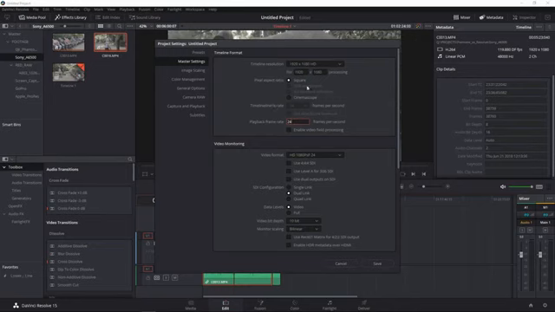When we created the project, that's when you have to decide on your project frame rate, because you cannot change that later. And that's one thing I wish you could do. First of all, you could change it later, and you could also have multiple timelines in Resolve with different resolutions and different frame rates, which unfortunately right now you can't have.